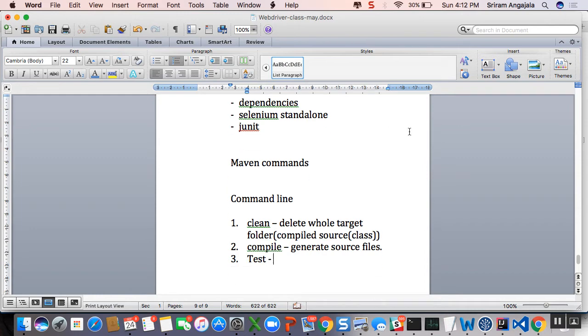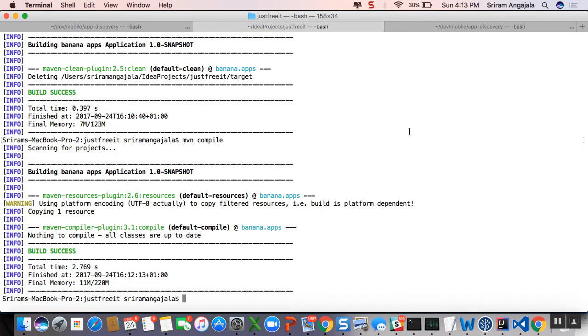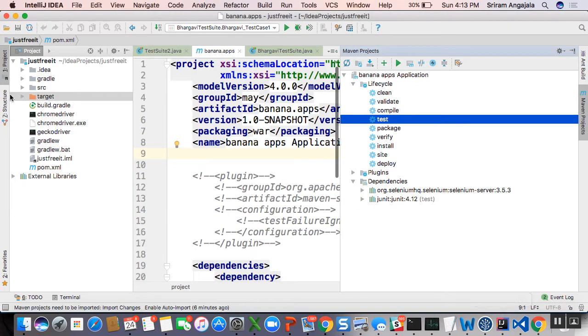What will test do? Test will go to the test folder first and then run all JUnit test cases. It will run all the JUnit test cases which are available in the test folder. If you put any test case in the main folder, Maven doesn't care about it. It should always be in the test folder. That is the reason why the folder structure is important for us.